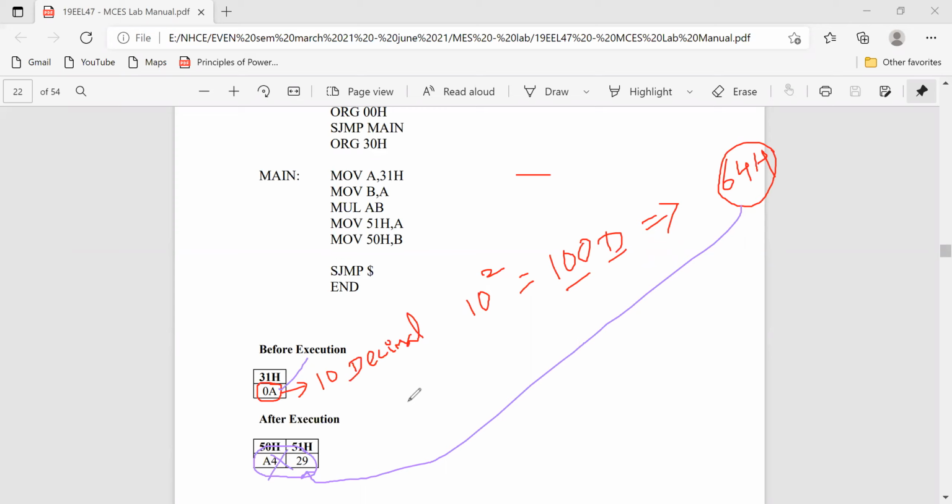So how can we square it? Just multiply that data. For example, we have the instruction MUL AB. Put 0A in the accumulator and 0A in the B register. Then multiply. After multiplication, is the output 8-bit or 16-bit? The output will be 16-bit.